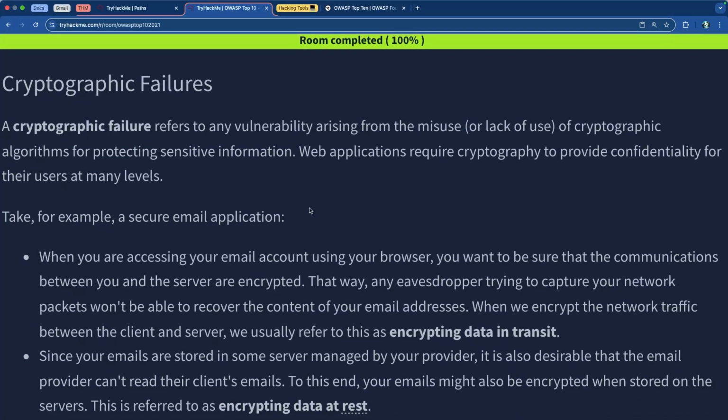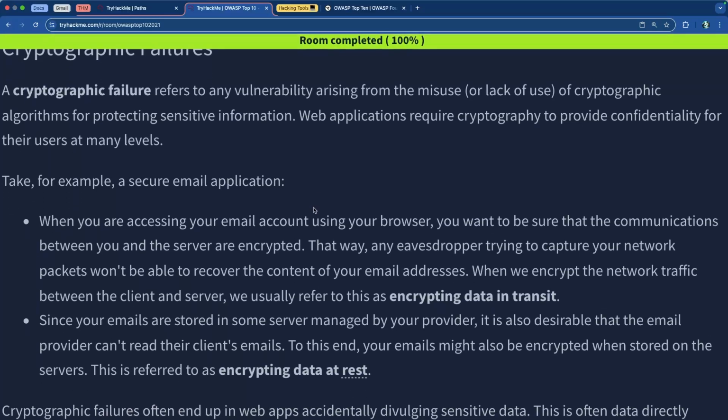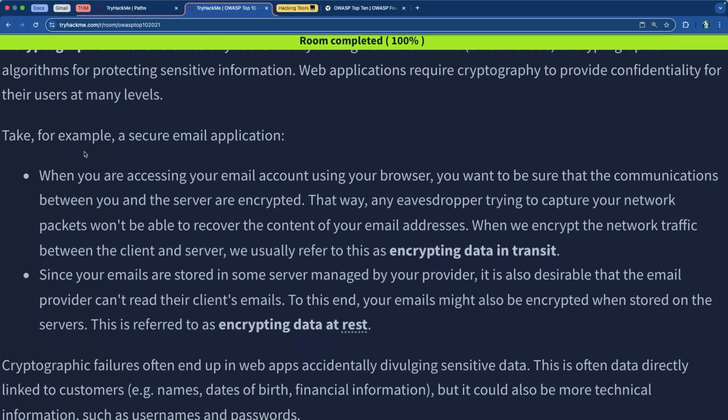So either it was a bad algorithm, like an old algorithm that is easily decrypted, or there was no algorithm. And that is probably the biggest thing, right? So for example, if we have an email application and you're accessing your email account using the browser, you want to be sure that the communication between you and the server is encrypted. That way, any eavesdropper trying to capture your network packets won't be able to recover the content of your email. When we encrypt the network traffic between the client and the server, we usually refer to this as encrypting data that is in transit.